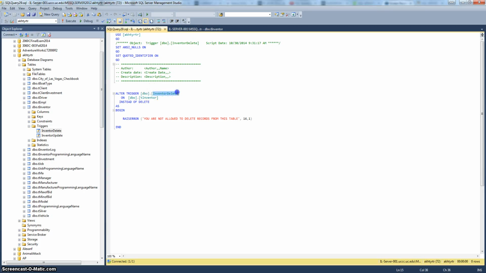So this is the trigger name. It's used on the indenter table, and the idea of this trigger is that when our intern, our user, tries to delete some record, he gets this error message that he's not allowed to delete any records from this table. This raise error has different parameters. The first one is severity, and the second is state. When we have 16, it means that this deletion will not be executed.